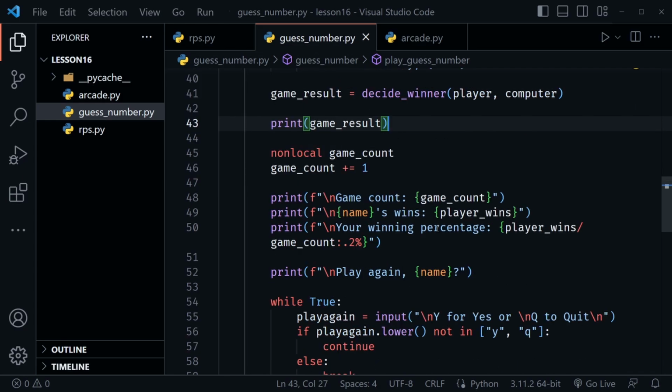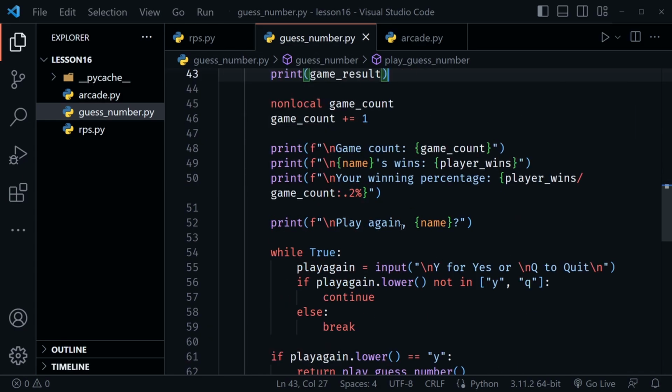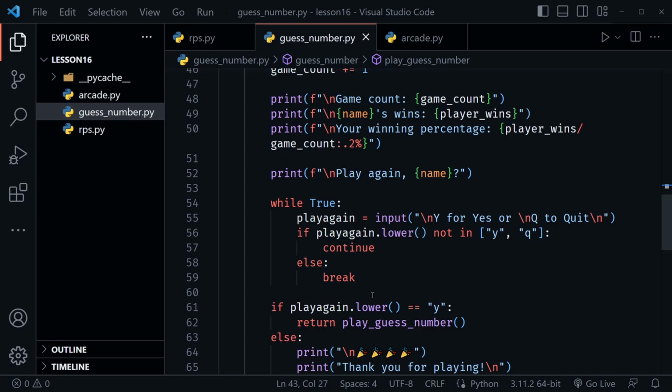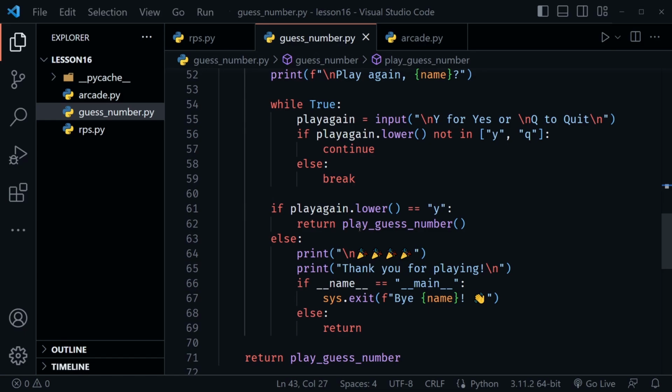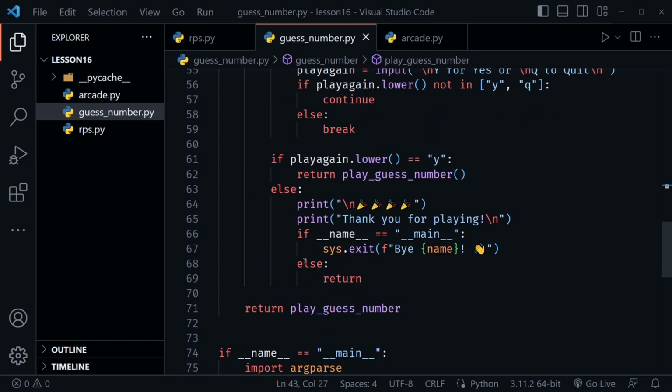And then we ask if they want to play again, just like rock, paper, scissors, and we handle that the same way, whether they want to play again or maybe they don't want to play again. And of course, they have to enter in the correct number or it just loops back through. Then if play again, we're going to use recursion once again and launch the play guess number function once again. But if not, then we're going to go ahead and print the thank you for playing.